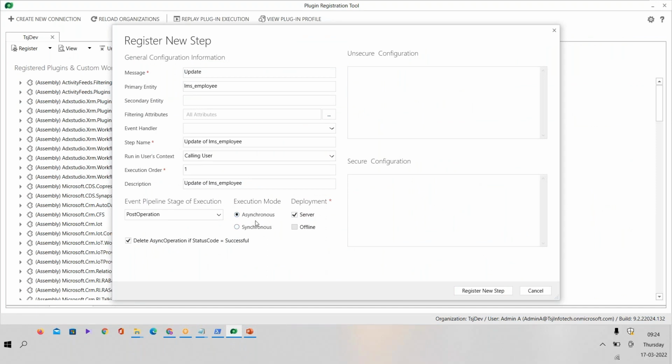Okay, now after this, next you see server and offline. You will always register your plugin on the server only, not offline. Offline means on-premise use. Offline will not be enabled for any of these options.